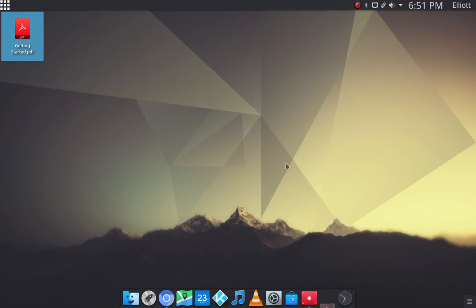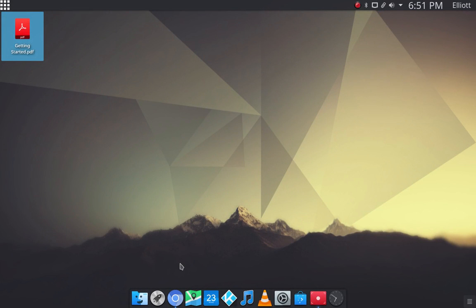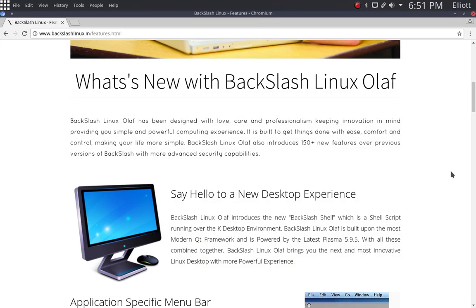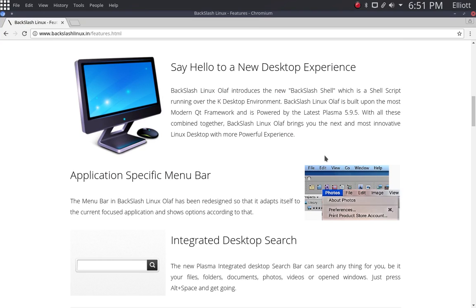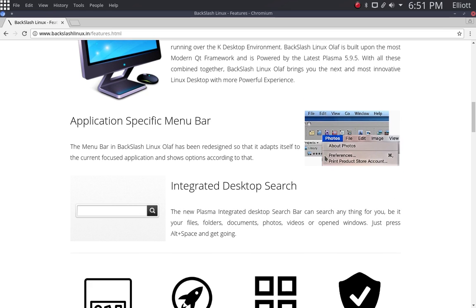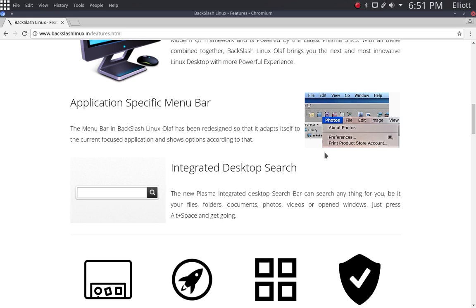So now that that's out of the way, we will take a look at the features page. What's new in \Linux Olaf? Well, first off, there is a new desktop experience, which we'll take a look at, as this is based on KDE. It's running the K desktop environment, but it's a very customized version, using something that's called the \shell. It's a customized shell experience that runs on KDE that really gives a different and more functional look to the Linux distribution. One such thing is the application-specific menu bar, which you can see running as an example here for Google Chrome. This is something I really like.